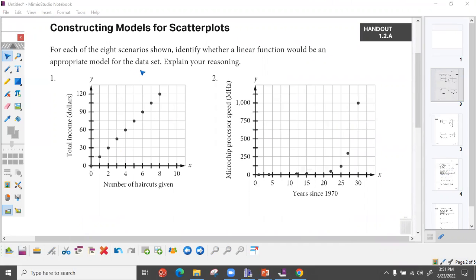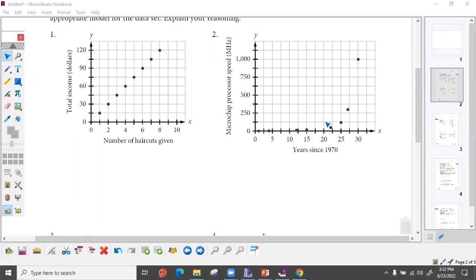Okay, so we're constructing models. On the first one here, what did y'all say? Positive. And we're also going to classify it because it says identify whether it's linear. It's positive, but is it a positive linear? No, it's exponential. It is a positive exponential. Good job. We have a positive, but it's not linear. It is exponential.